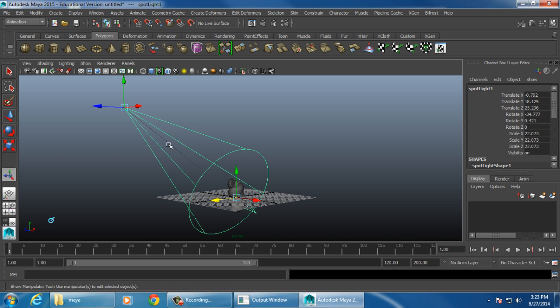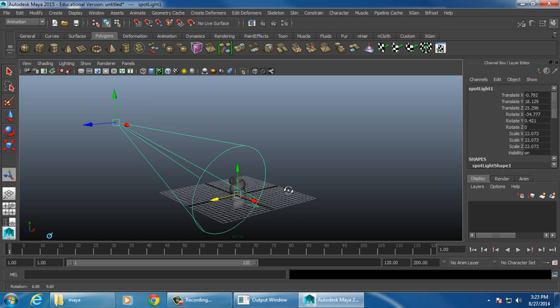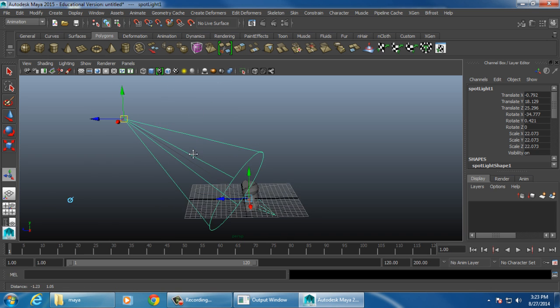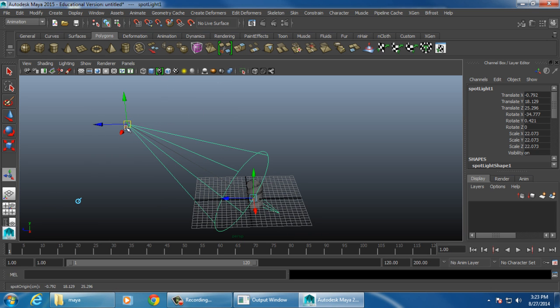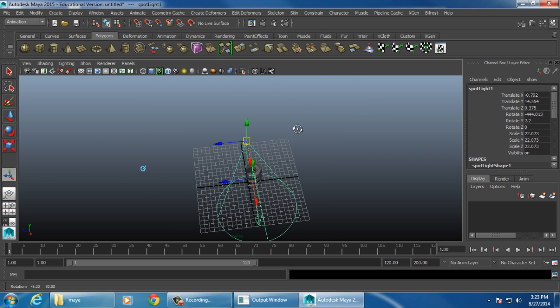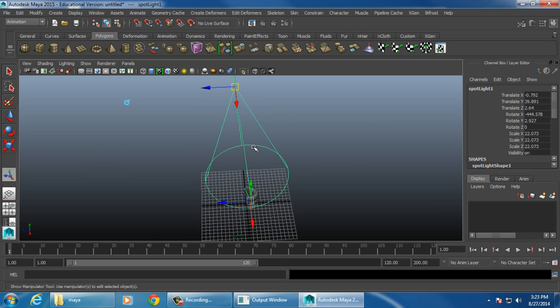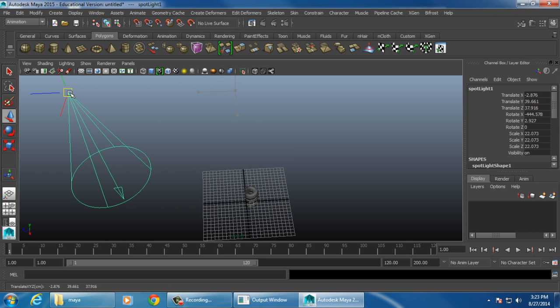Now the cool thing about the show manipulator is that now that this is locked into my object, I can move my light. Oops, grab it a different way. I can move my light, and you'll see that it's still pointing at it. No matter where this light is, it still points right at that object. That can be a handy thing apart from just the move tool, because if I just use the move tool and I move this, my light's not pointed at it anymore. So it's just a handy tool.